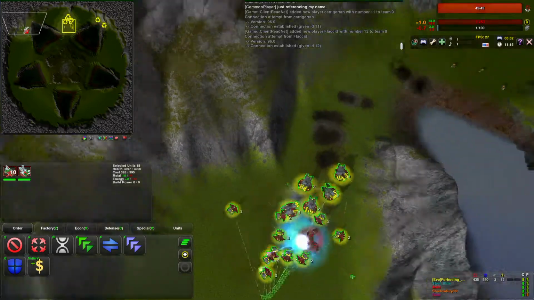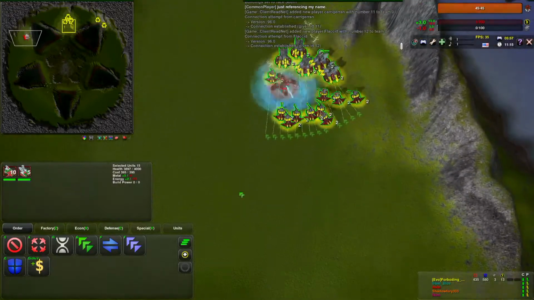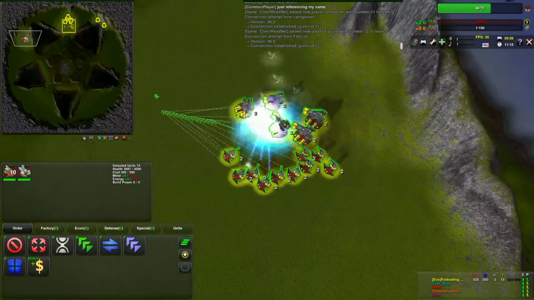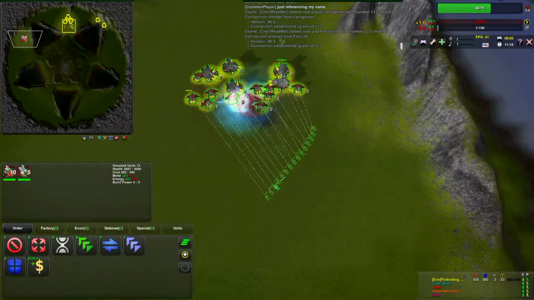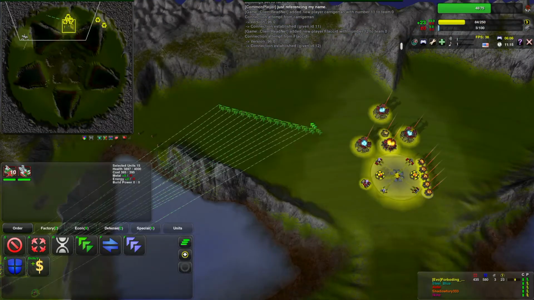Oh, great. I'm getting attacked. I don't have much in the way of defense. Oh, come on, die! Seriously? Die! Yes! Dead. I don't have enough in the way of defense. Okay, never mind.